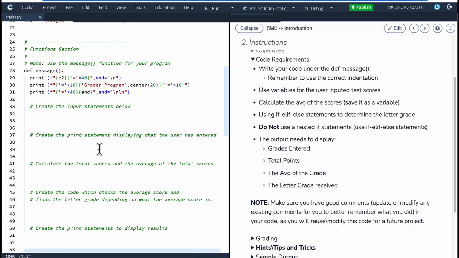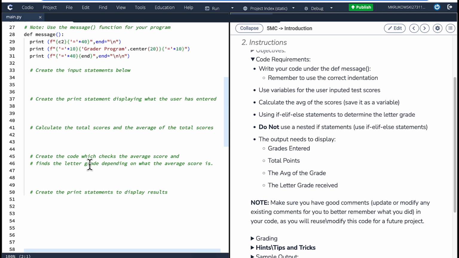So I also highlighted what you need to put in each section. Obviously, you need more lines. You're going to add more lines as you need to. Calculate the average of the scores, and save it as a variable, because you're going to utilize that average in terms of finding the letter grade.